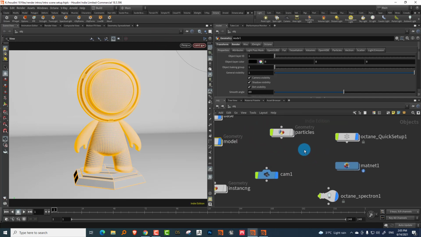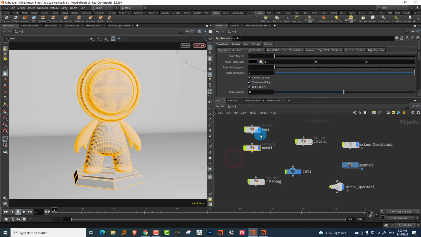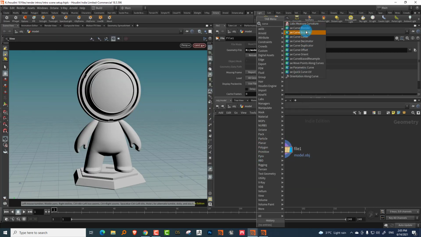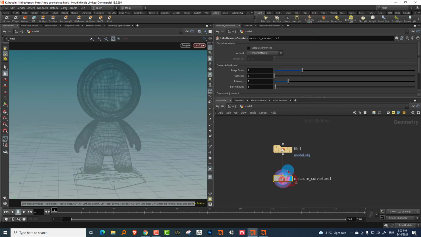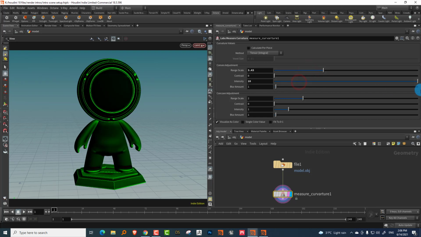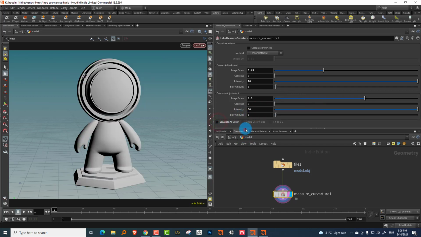And what I'll do is, I'll just add a curvature node here like I've been doing before. I'm kind of assuming you've seen the previous videos that I've done, but if you haven't, it's fine. I'm just going to measure curvature for generating some kind of an attribute. I'll get this up to 30. Okay, and then we'll turn off visualize color.